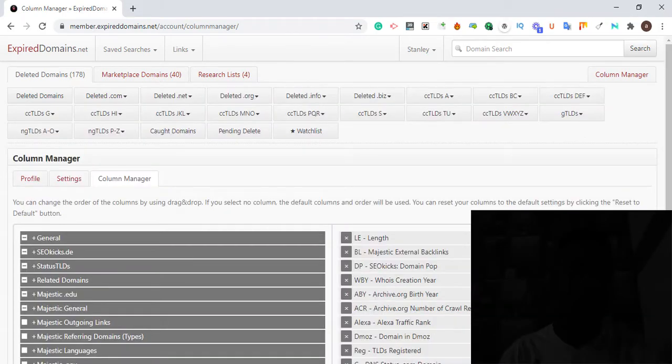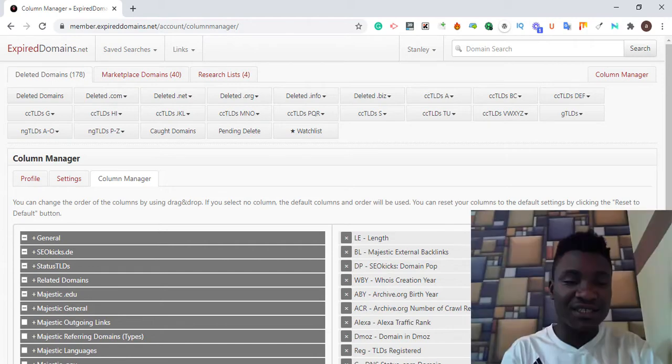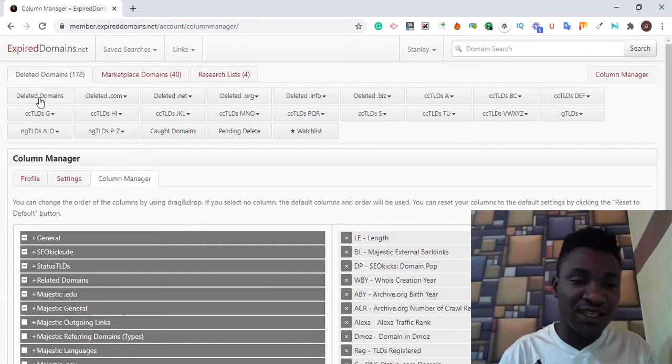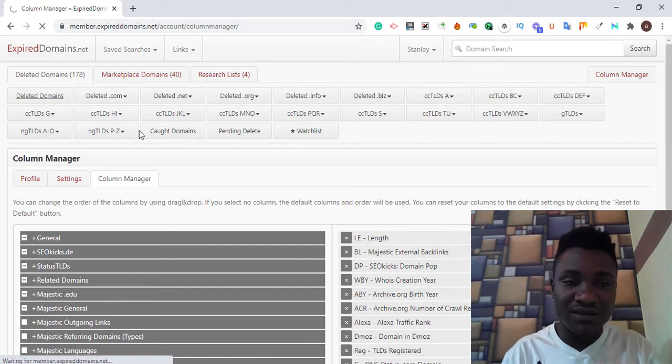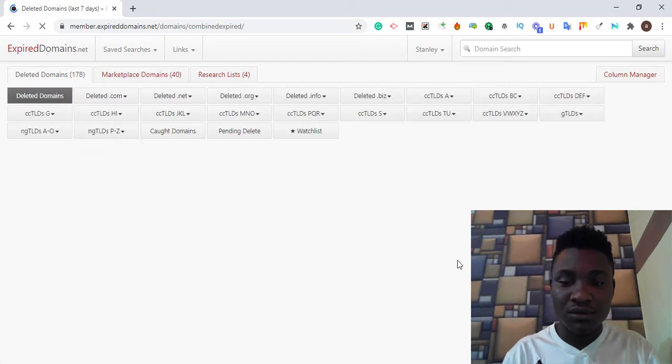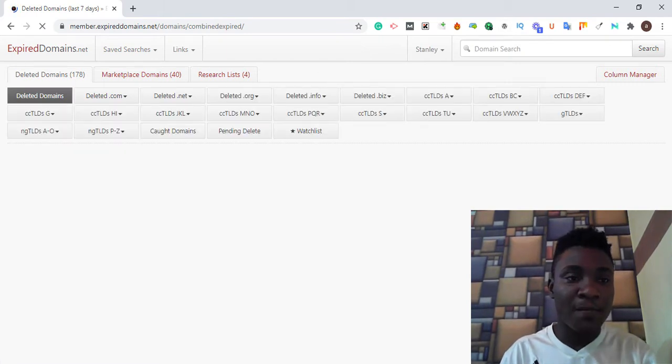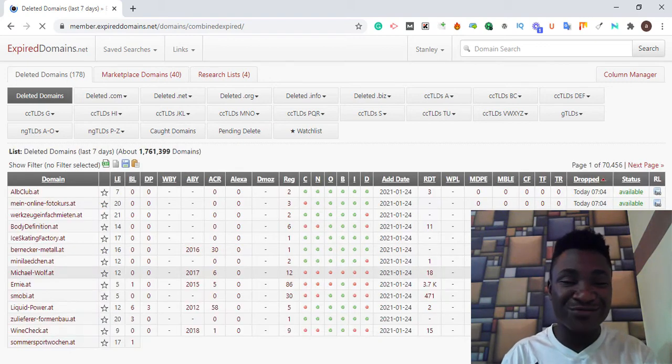After you set the Majestic, what you need to do here is click Deleted Domains. It's going to load, due to network issues since morning. I don't know what is wrong, but I believe with time everything will sort out. Now let's allow it to load.